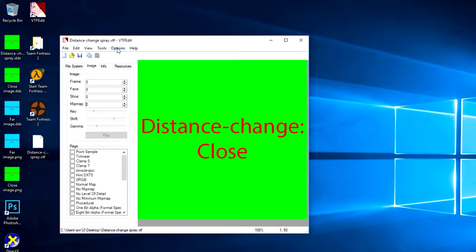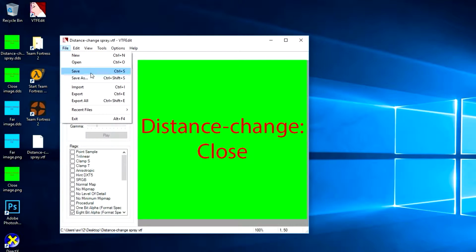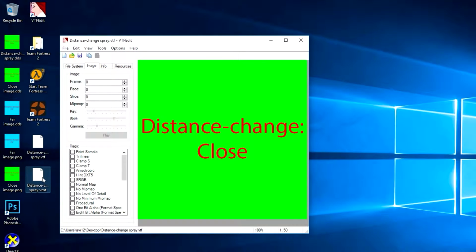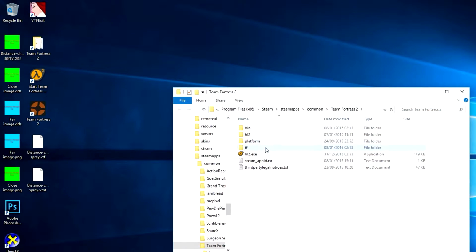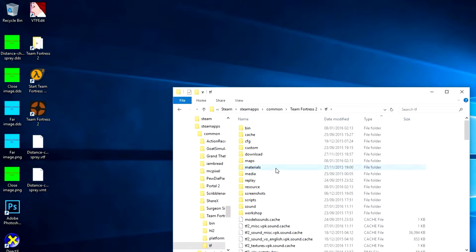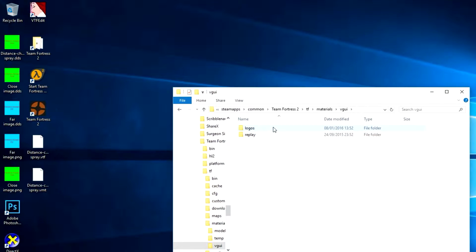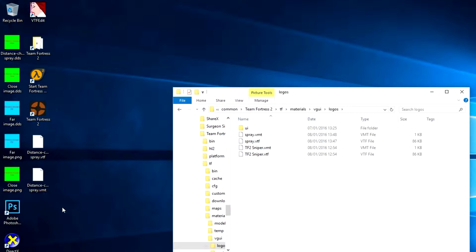So just in the options, make sure auto create VMT file is checked and simply save. And you also have a VMT file, which is what you want. Go to Team Fortress 2 folder to put all the files. Excellent. Now drag and drop both files.